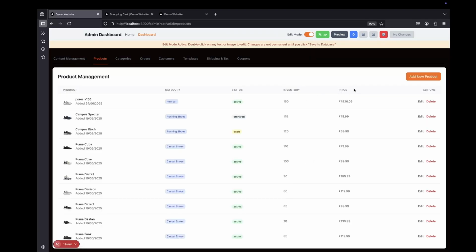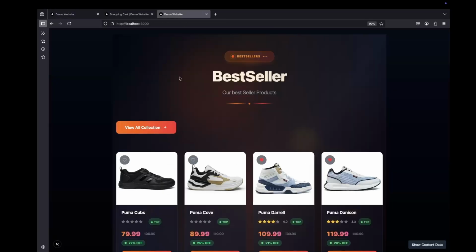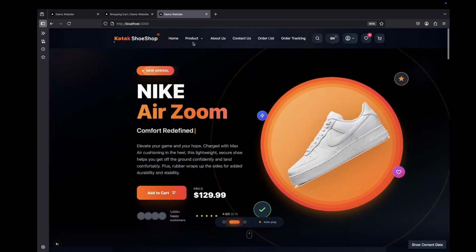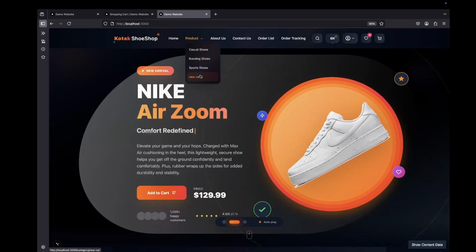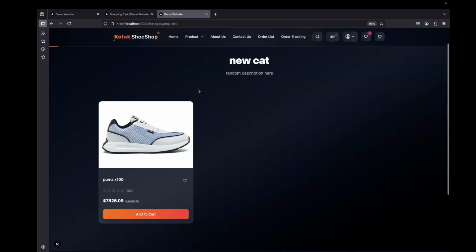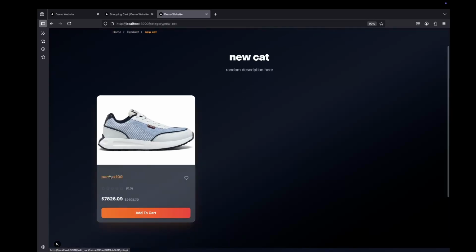And if we now check the new category that we just made, we will find that product right here, Puma X100.